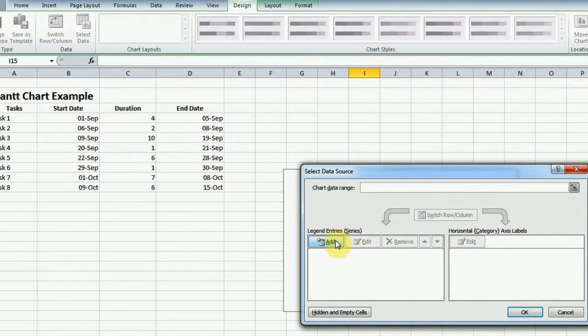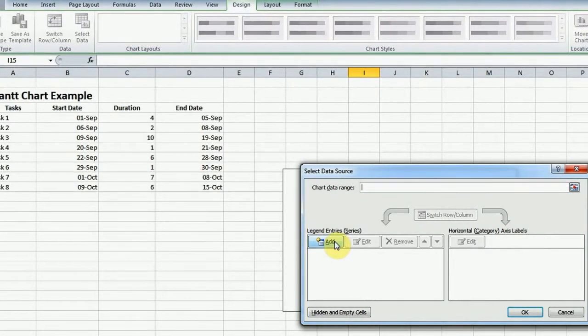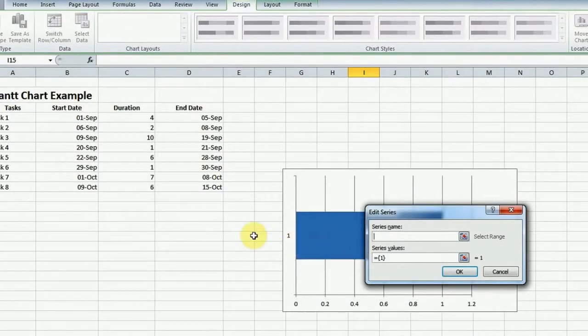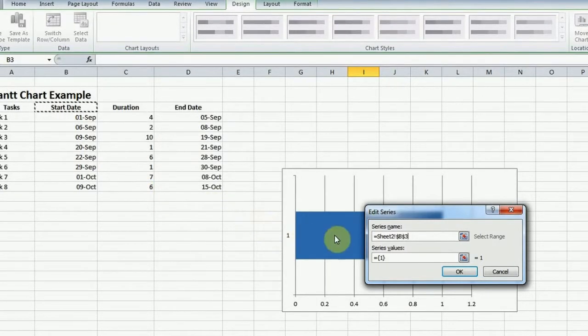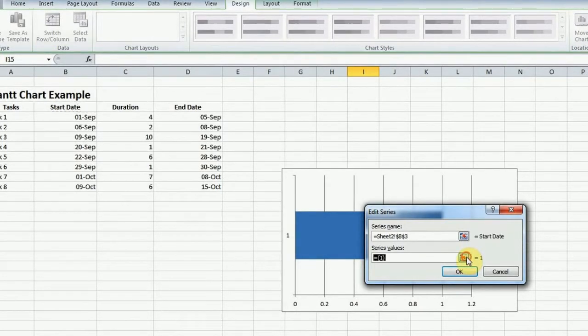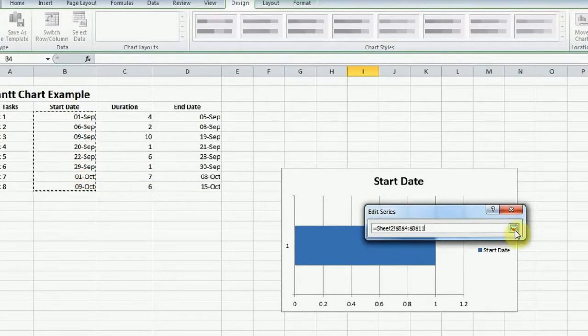You can add the Start Date axis on the Gantt chart. Click on the Add button and place your cursor on the table title Start Date. To add table values, click on the Complete button and highlight the table values and press the Complete button on the Edit Series menu and then press OK.